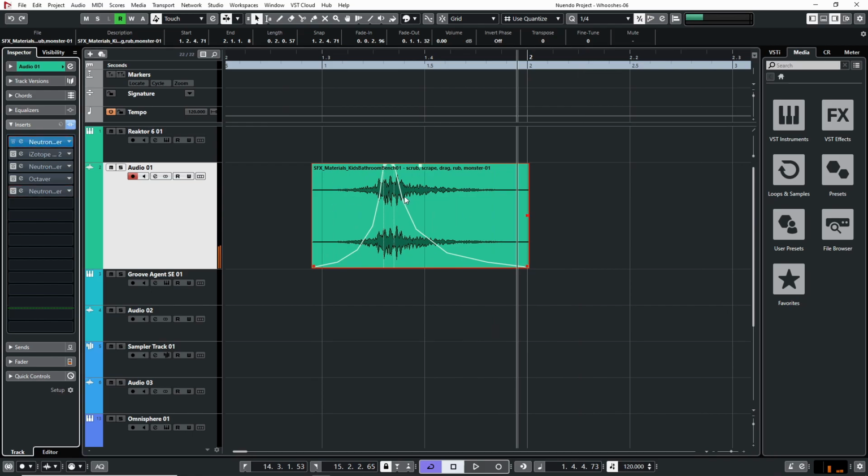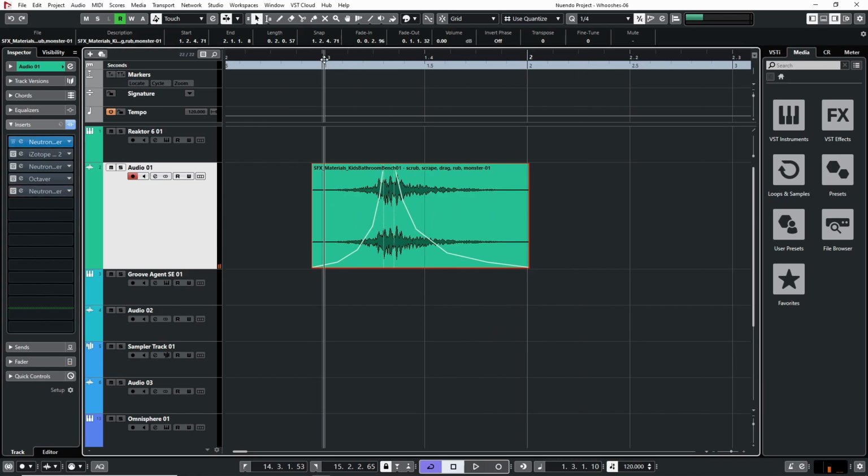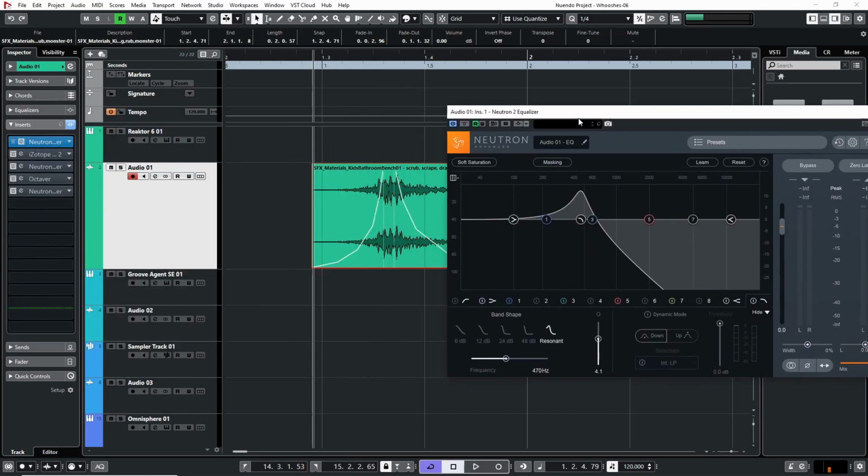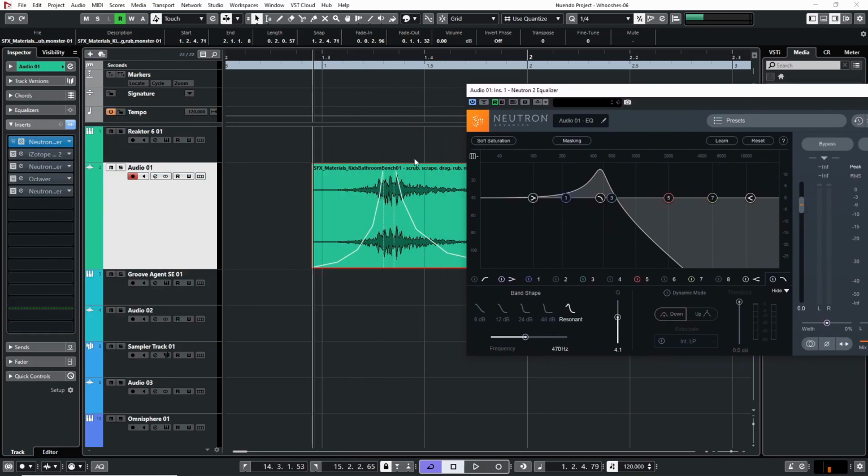And now if you want to keep on going with this idea, you can do the same thing with a few other things. So what I did here is I added an EQ, and I'm going to automate the band here so that it follows the volume envelope. As the volume rises and falls, the band is going to go up and then back down. So let's listen to that.